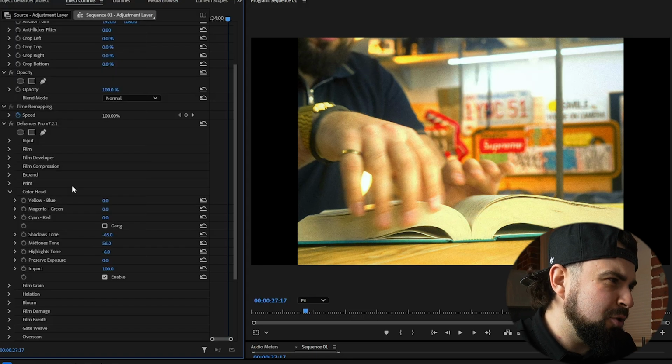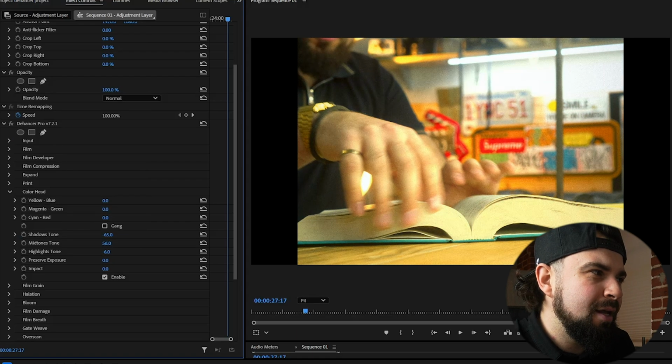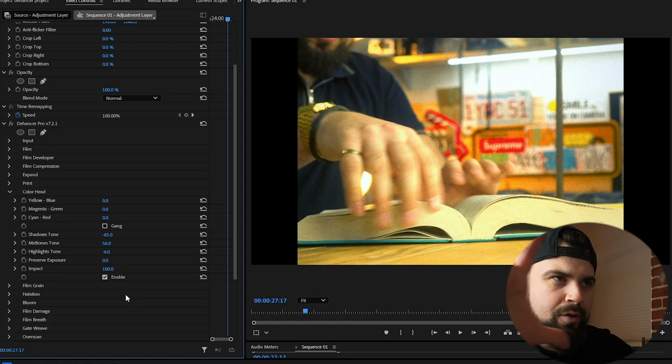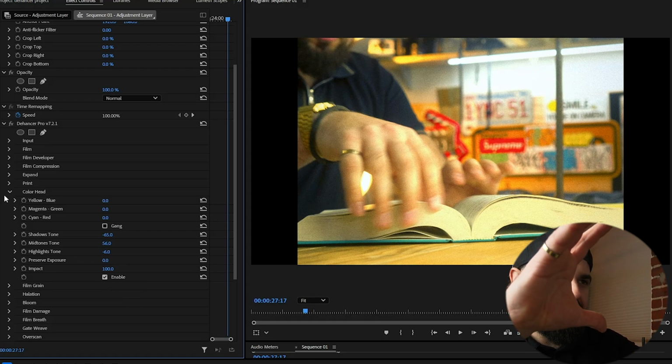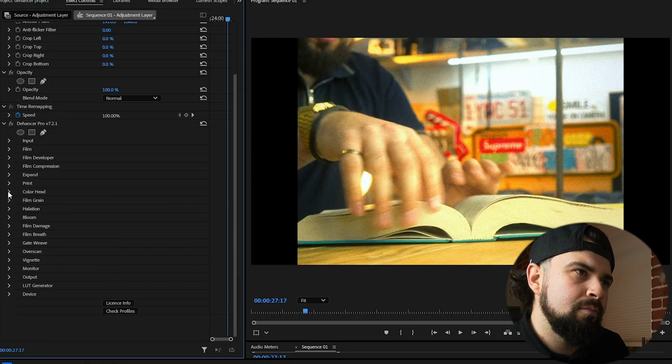And then the preserve exposure, I didn't touch that, and I really feel like I needed to. And impact, that's where all the colors are coming in. I left that at 100. So if you go all the way down, those colors are not there anymore.